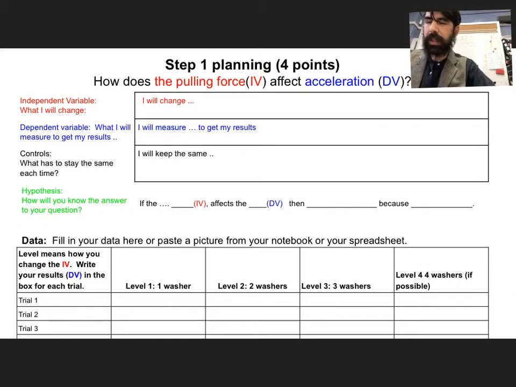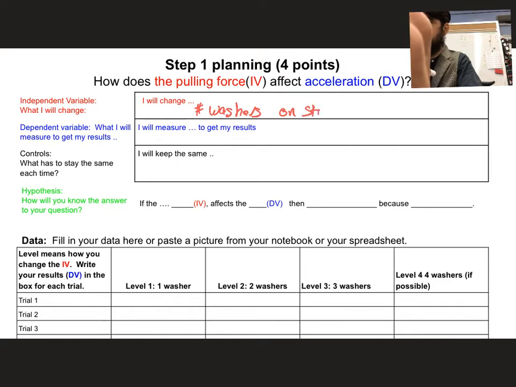This is lab report slide 1, and this is how to fill it out. Right here, this is your independent variable. So those notes that you took in class on Monday about your independent variable, they go here. In my case, I changed the number of washers on the string. And what that really changed was the force.